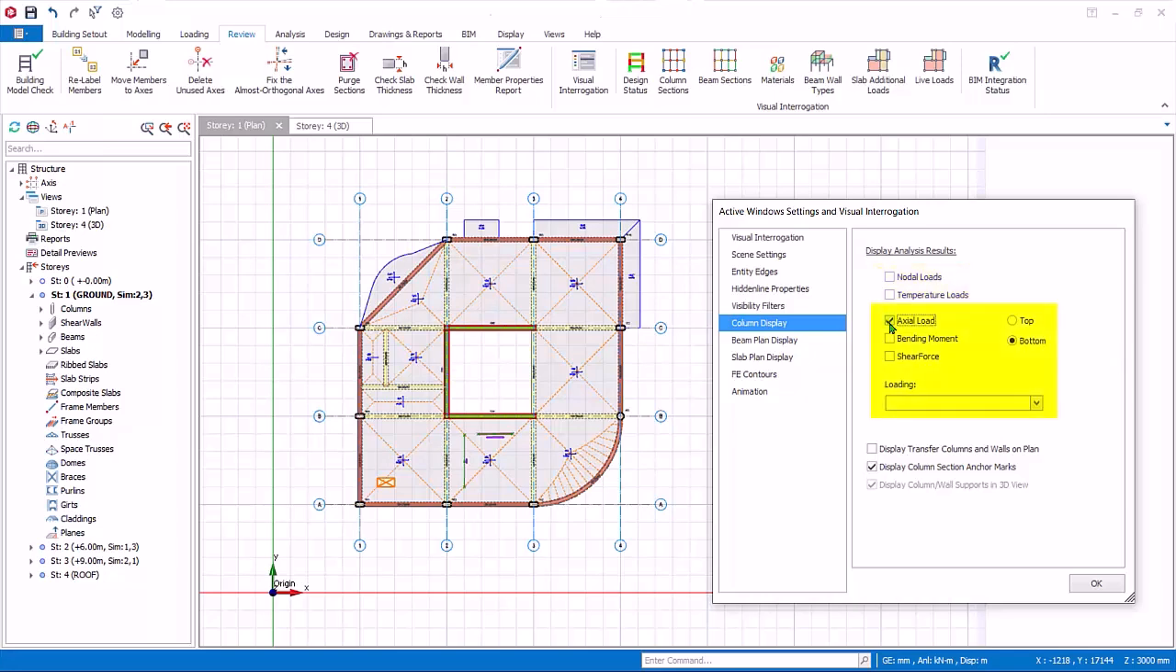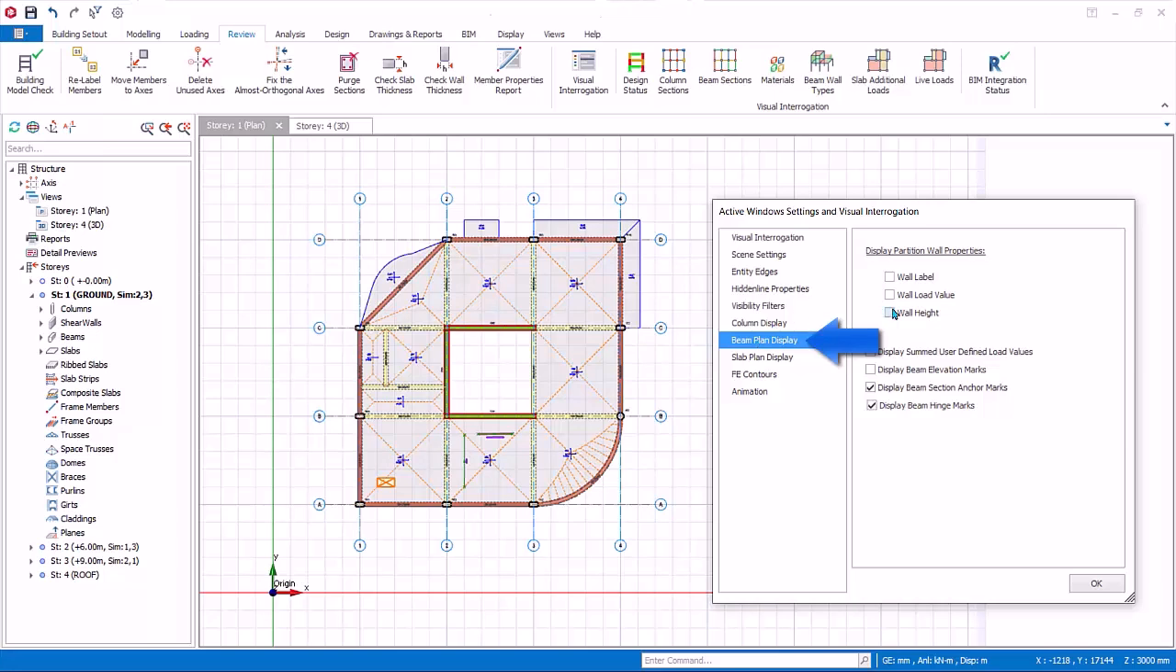You can display, say, axial loads at the top or bottom of the columns and walls. Then select the load case and/or combination from the drop-down list. These values will only be shown after building analysis. The option to display transfer column and walls on plan view will color discontinuous column in the floor where it stops. Go to Beam Plan Display tab.